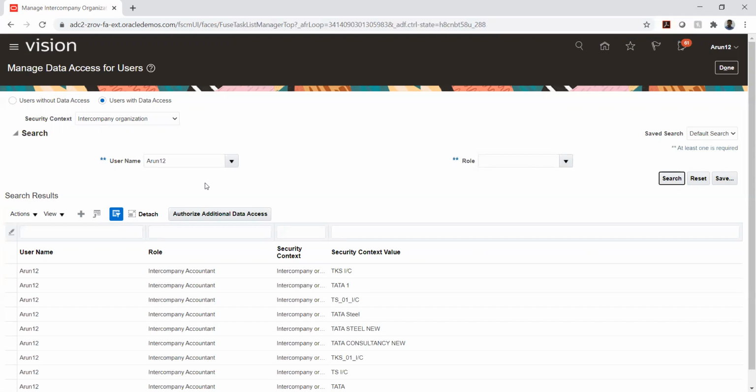But for the general accountant and the other roles, it is not mandatory to have the business units assigned. In terms of the system, there is no check for this, but it is always suggested to have the employee role so that only employees will be able to access this.